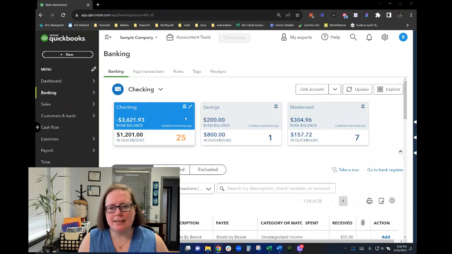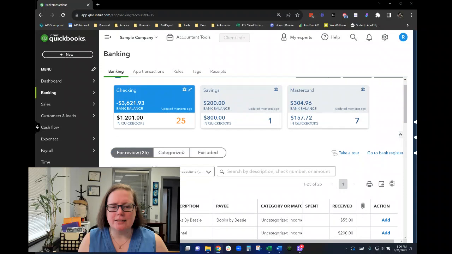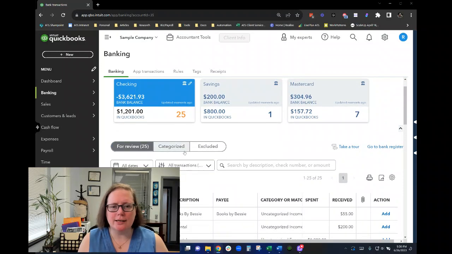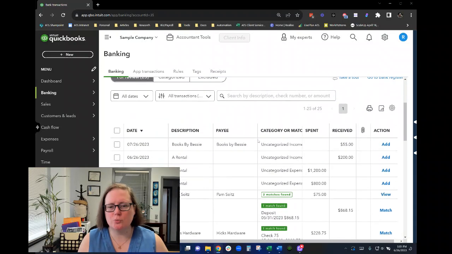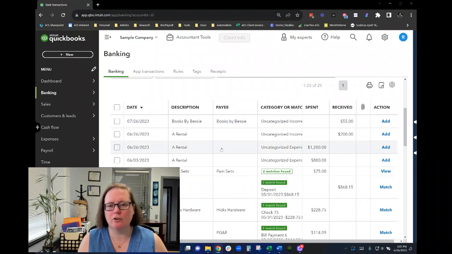So in this case, they have several accounts. The checking account has 25 uncategorized transactions so far. It says that the register in QuickBooks says that there's $1,201 in the account. These transactions aren't in that balance yet, but the bank says they're overdrawn. That's never a situation you want to be in. The difference between those two should just be these transactions that haven't been categorized.